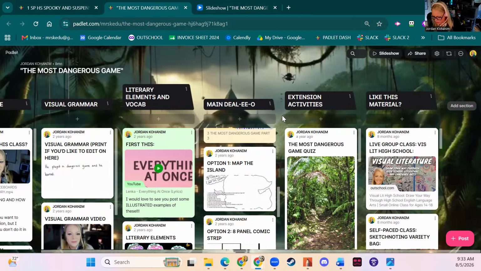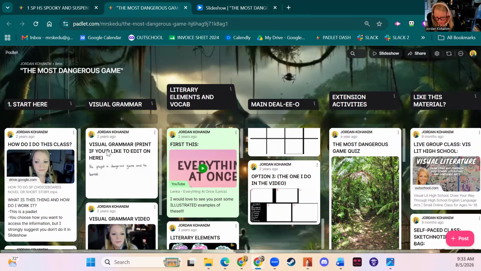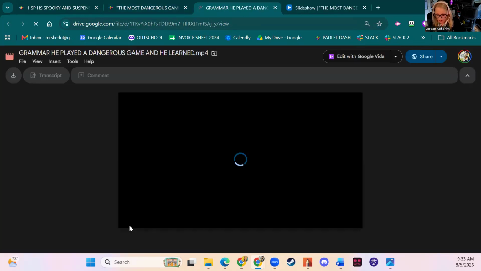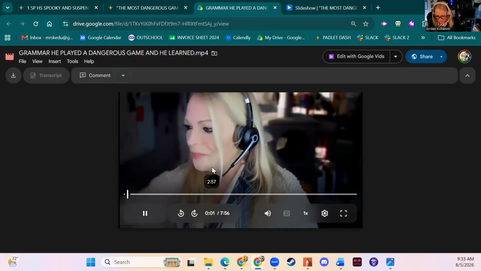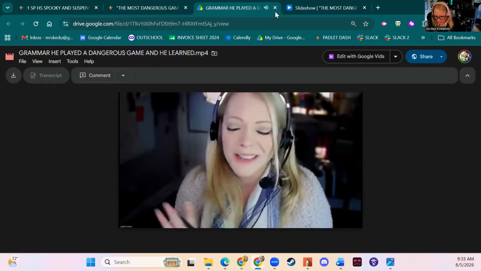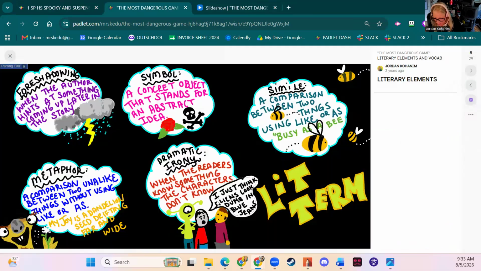Most of my Padlets include extension activities and things like that. But this Padlet is supposed to be where you basically click on the thing and then it will come up and it'll play. So I apologize. And then you've also got things like, if you click on this, it'll give you some notes to take a look at, stuff like that, right?